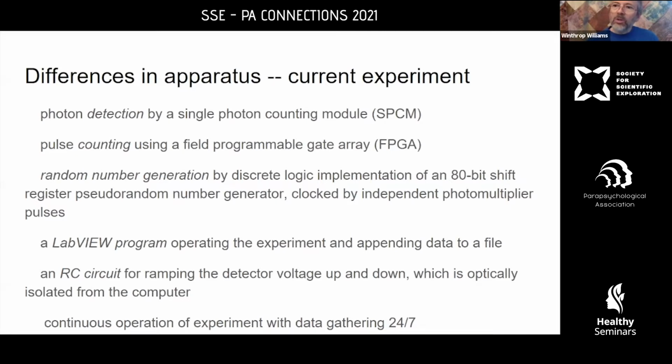There was an RC circuit already in the box that I had for operating that photodiode. And what I did is jumper in some circuitry so that the computer could turn it on and off instead of a manual switch. And then the experiment was operated continuously 24/7 for over 6 months, whereas Dr. Mossbridge's experiments were usually run for maybe 5 hours a day.